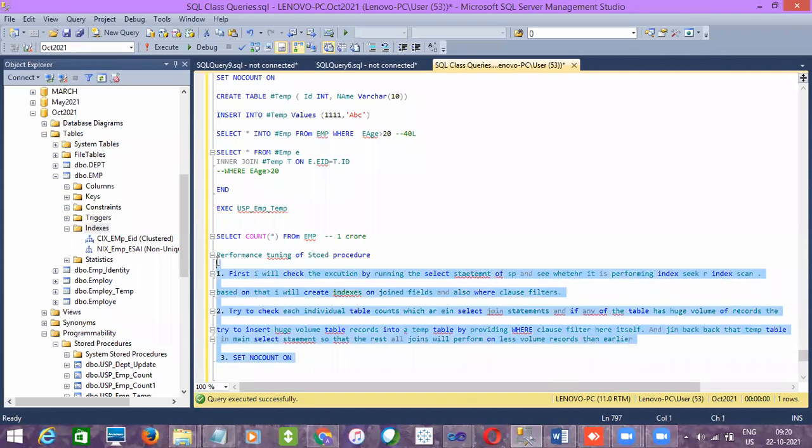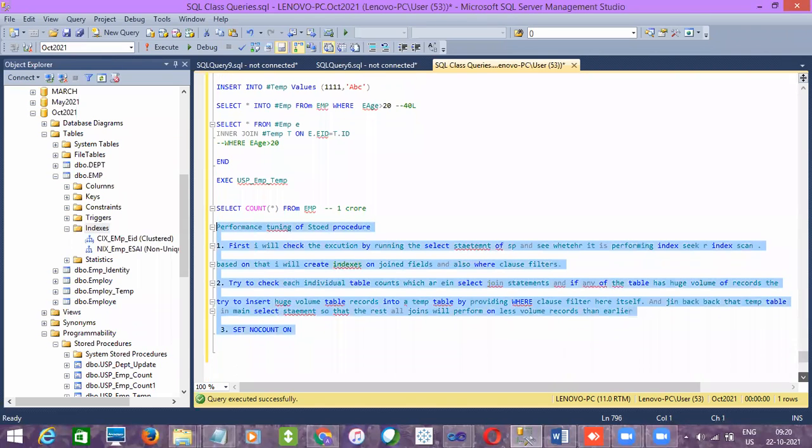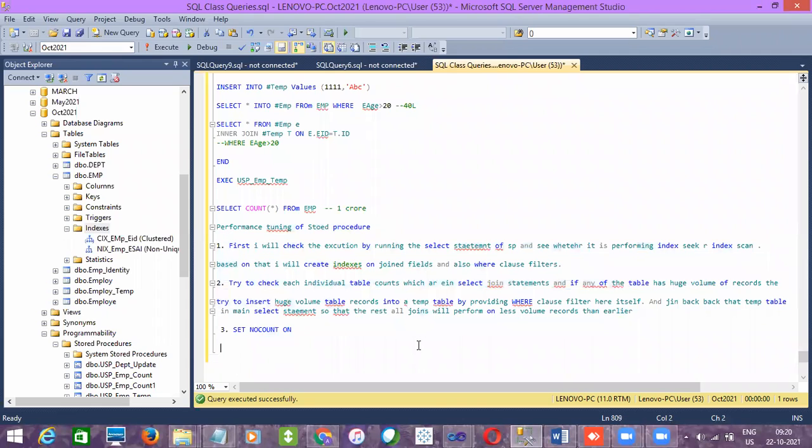If you tell it clearly, like I explained it now, or like I typed it, then the interviewer will get satisfied. The performance tuning of stored procedure. Definitely there will be a question on this, guys. Being experienced guys, definitely there will be a question in the interview on this, right? So try to remember these 3 points and then tell the same way. Any questions on performance tuning of stored procedure?